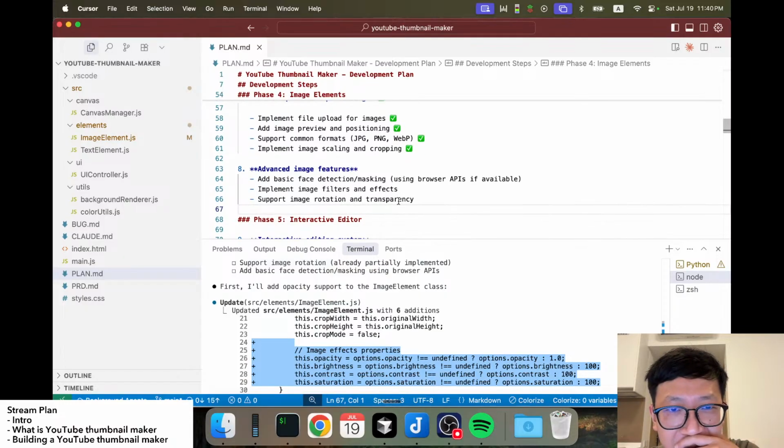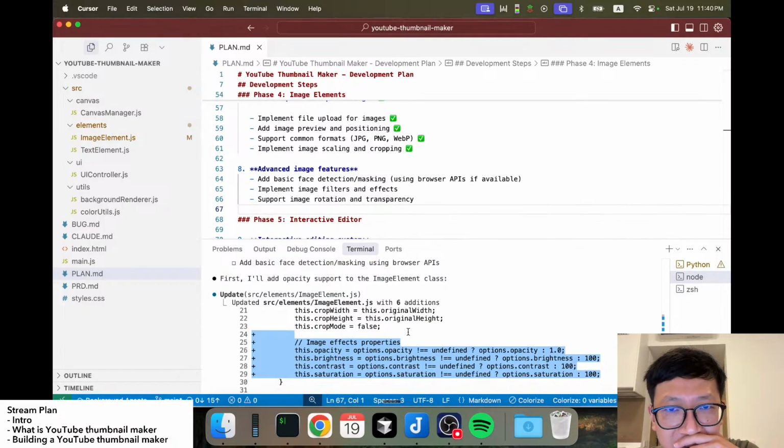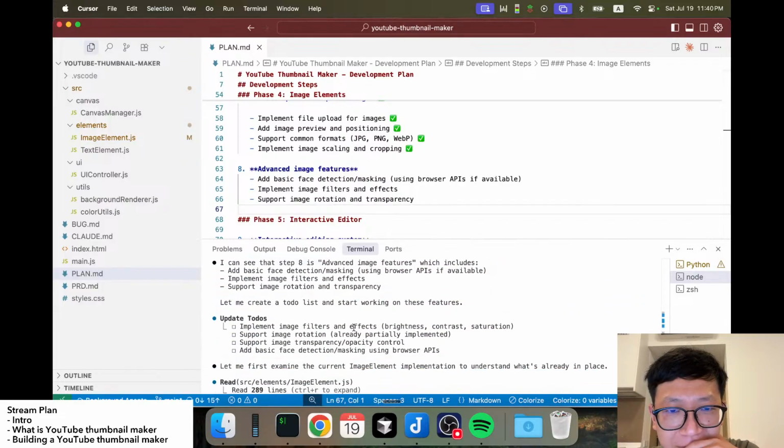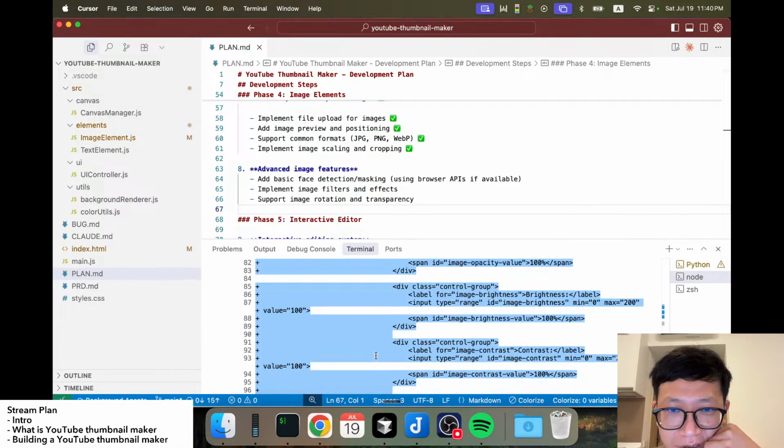Let's see the effects. What is it trying to do? Add the filters and effects. I don't think we need this. Image rotation, transparency, basic face detect. Okay, sure. I'll take all those features, I guess.